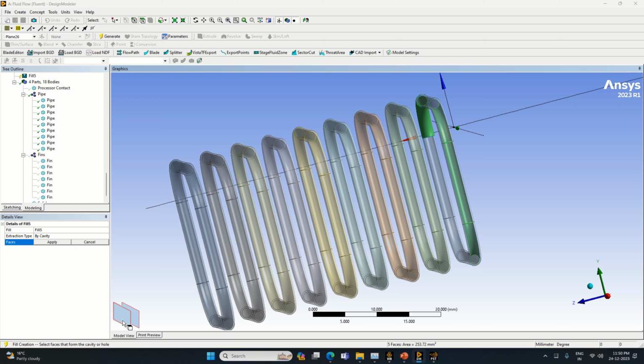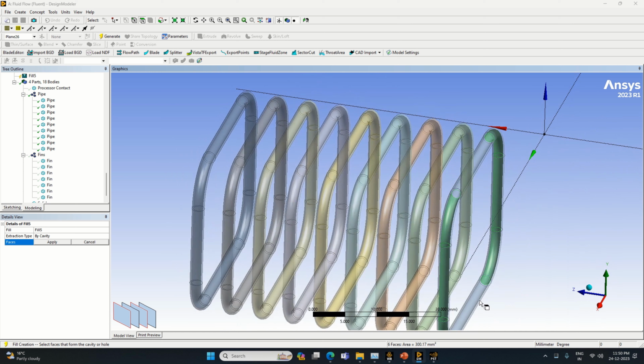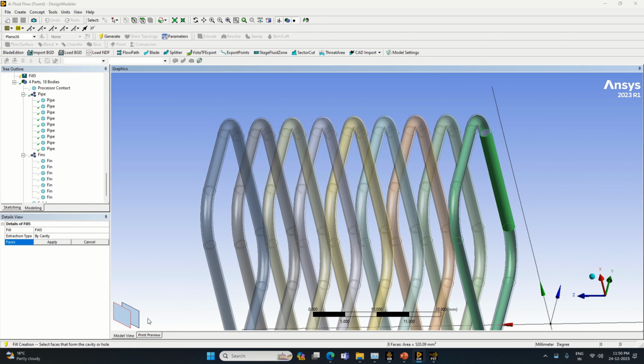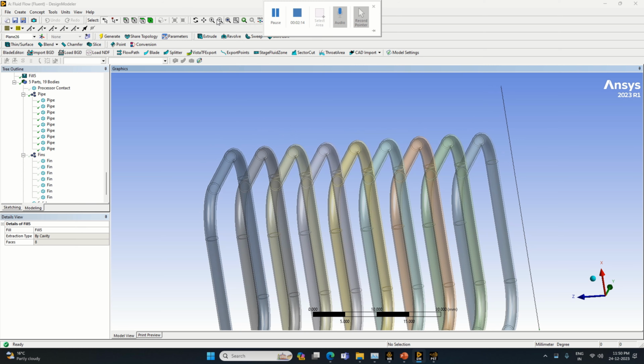If you find there are more windows, then change the view slightly so that you can select it properly here. Let's have some different visualization. Select internals, same way here also, select internal and make it apply. So fill it by cavity. Similarly you have to do it for each and every case.